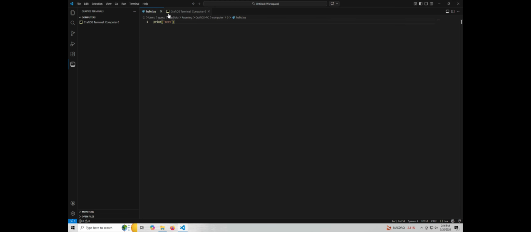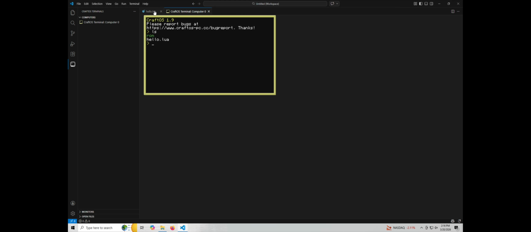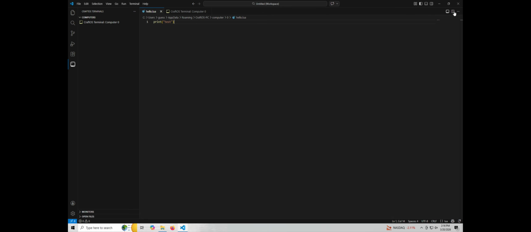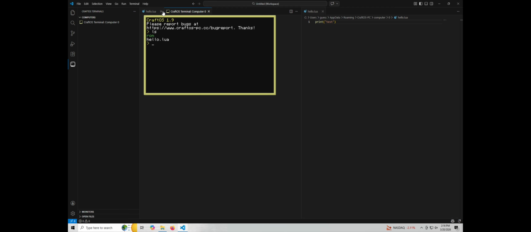Now you may be wondering, how did I get the split screen? You can actually just click this little button here. Now I have two hello.luas, but instead we can just go ahead and close that one. We've got the terminal on one side and hello.lua on the other. If you want it the other way, you can just drag it. Ah, shoot.